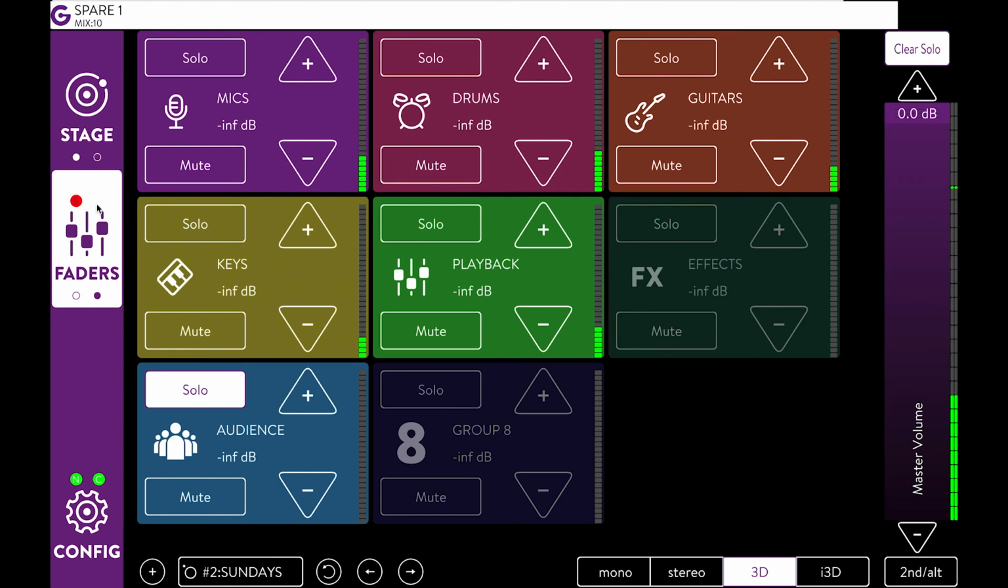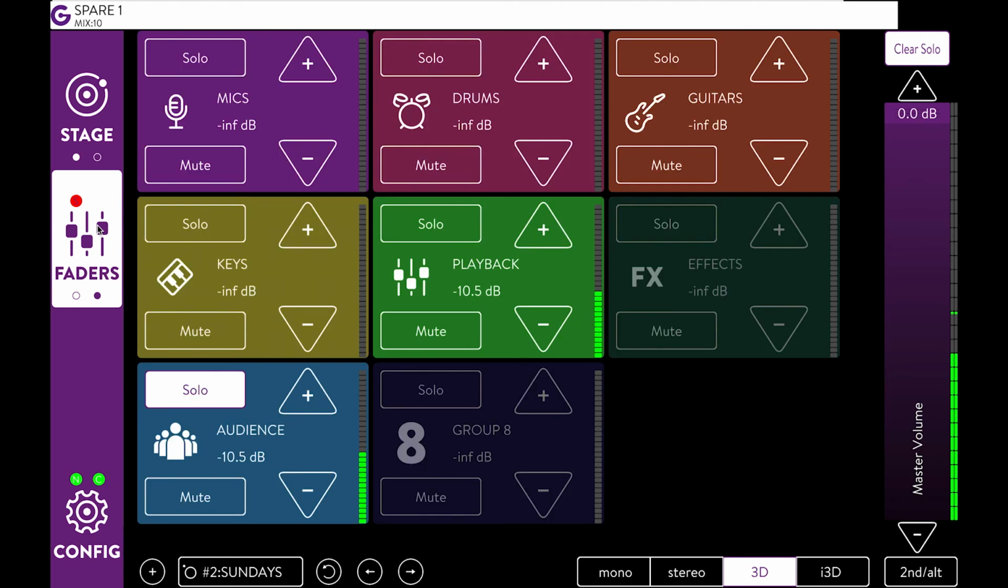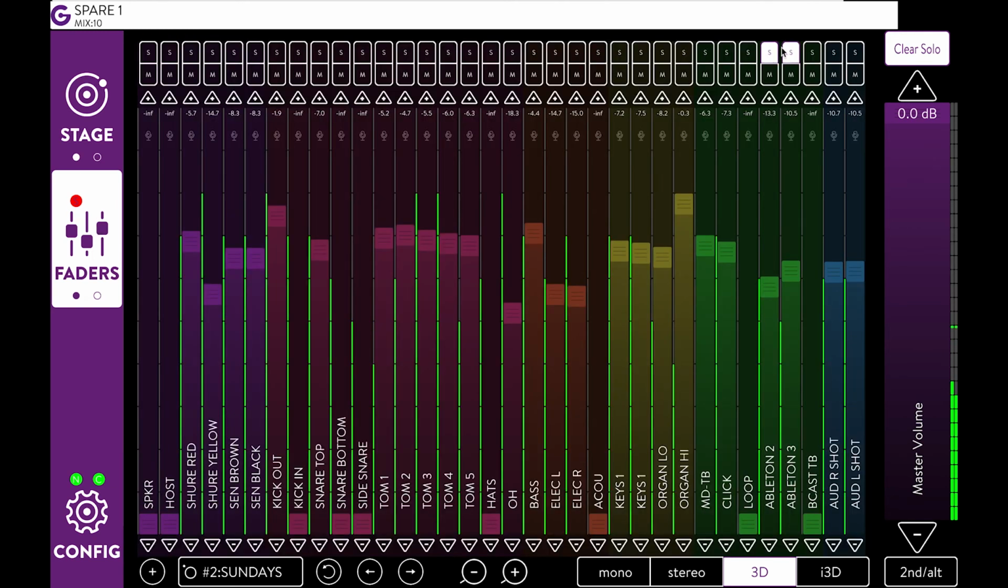So let's solo our audience mics and take a listen to them first. We can hear our congregation, and then let's also solo our tracks. So these are two things that we can use to fill out our mix and make them feel a lot more live. The tracks usually have a lot of synthesizers and pads and stuff going on, and then the audience mics give us a really good picture of what the congregation is singing. And then we unsolo these.